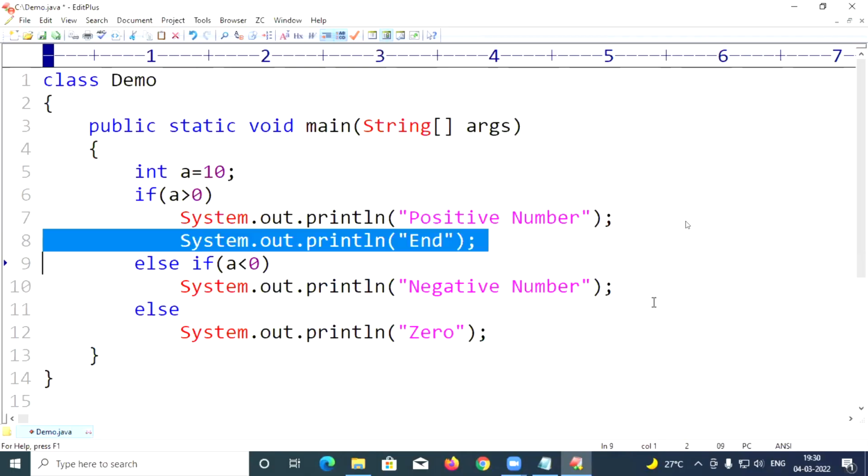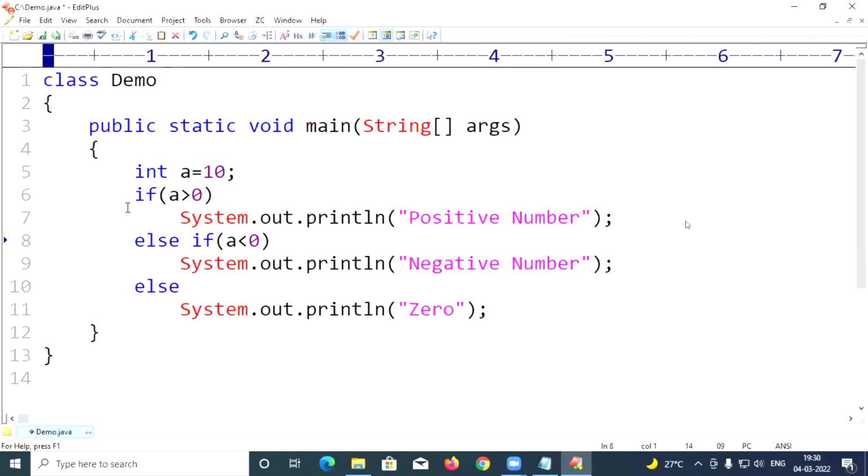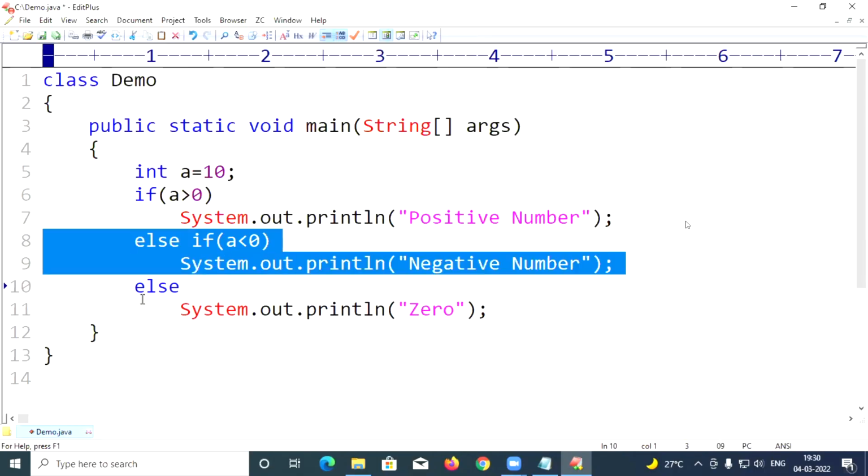Now, if else needs no explanation, because yesterday you studied the complete if, else if, and else. Here you can write this type of else if any number of times.